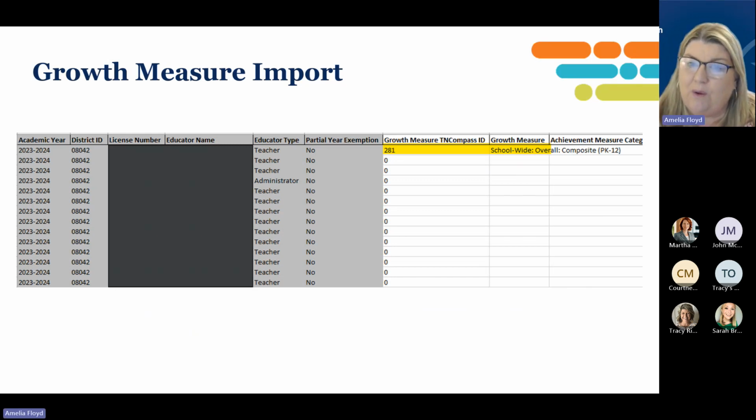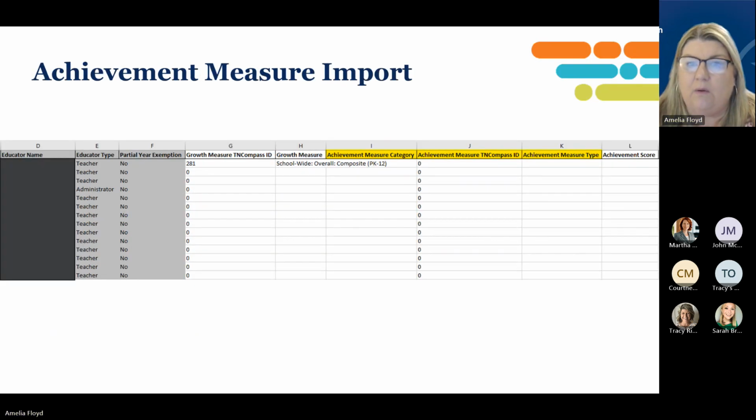After you have all the growth measures in for your teachers, we want to start looking at the achievement measure category. For the achievement measure, we have to have 3 pieces of information: the category, the achievement measure TNCompass ID, and then the achievement measure type.